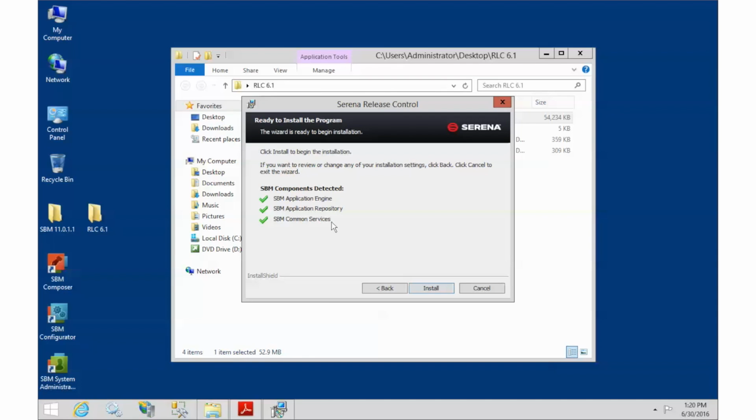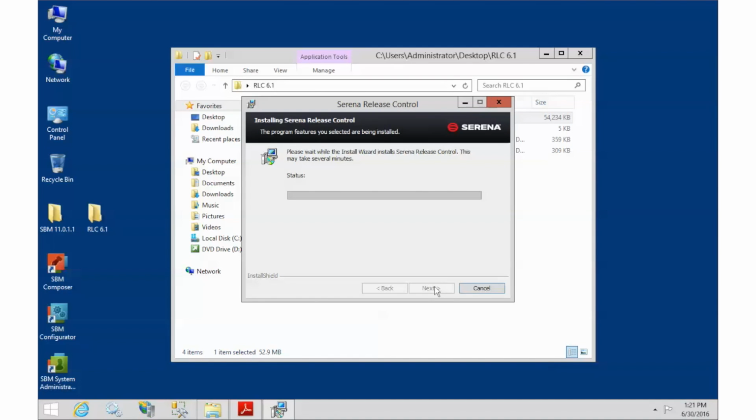But the reminder here is that if you have these installed on other machines for load balancing or anything like that, you do need to run through the installer on those machines as well. That is basically just running through this wizard on each of those machines. Alright, so we're going to go ahead and click Install. Now the install does take several minutes, so we'll just wait for it to come back.